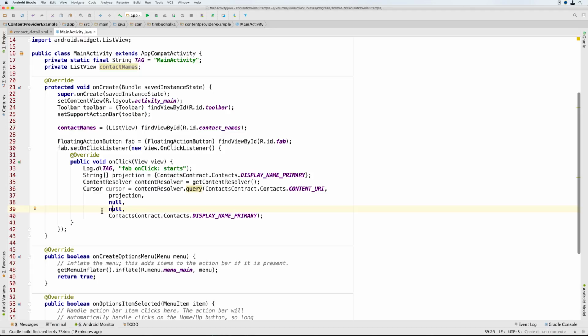And the last one is the sort order. So this is just a string containing the names of the fields you want the data sorted by. So think of it just as the SQL order by clause without the actual SQL keywords, order by. So in this case, we're ordering by the actual name of the contact, DISPLAY_NAME_PRIMARY.